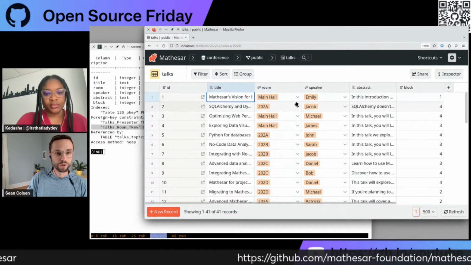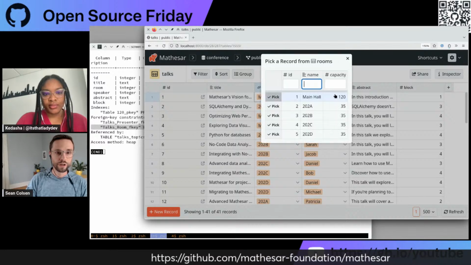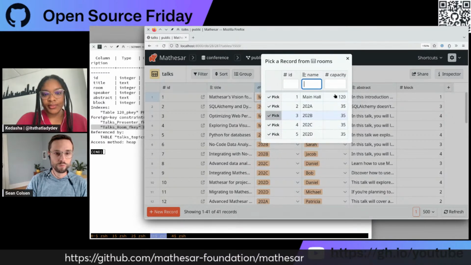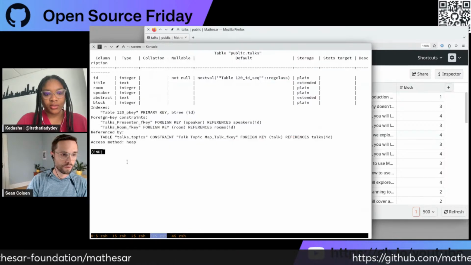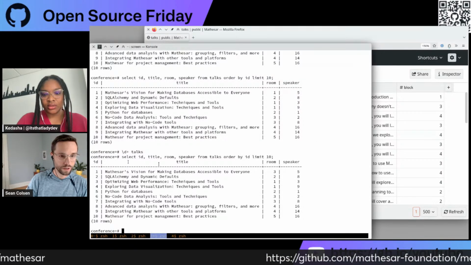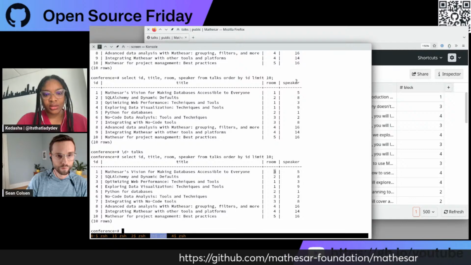And we can even go, say we want to change this to a different room. We can go pick a different one. And then over here, we see that that room got changed.